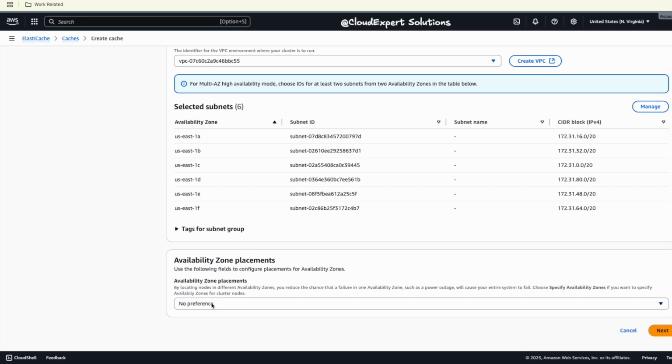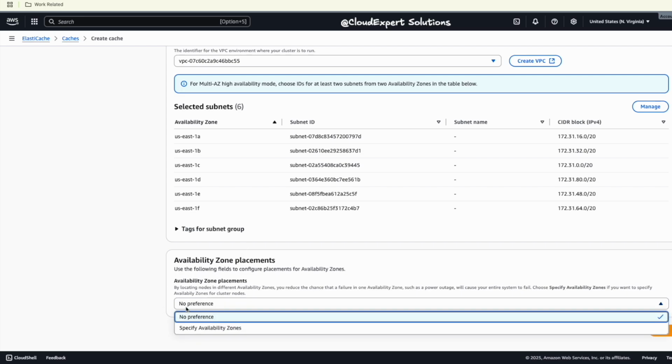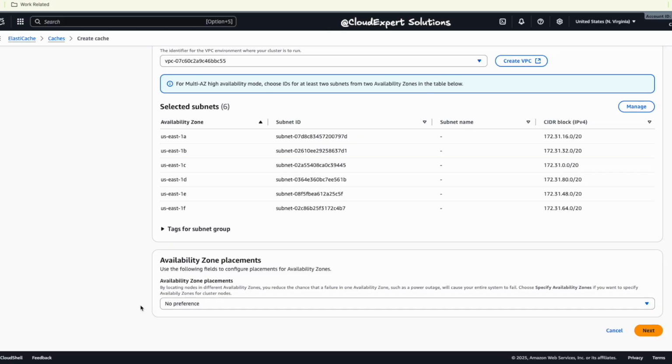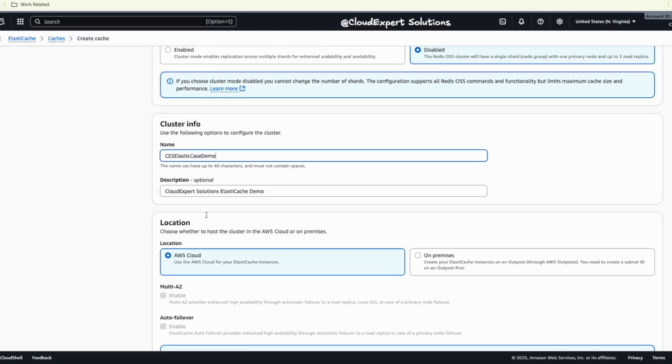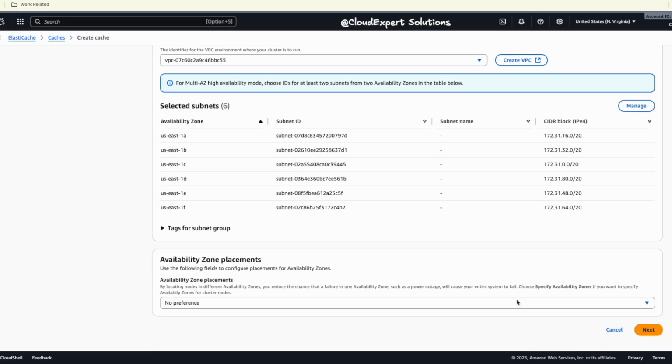Availability zone placement, either you can place this in a specific availability zone or you can go with no preference. I do not have any preference because I do not have an application running. However, if you have any production application running in a specific availability zone, it's better to place this cache in the same subnet. I will proceed with no preference. Then I'll click next. I have changed that cluster name because that underscore character, it was not allowed. Now let's try to create.